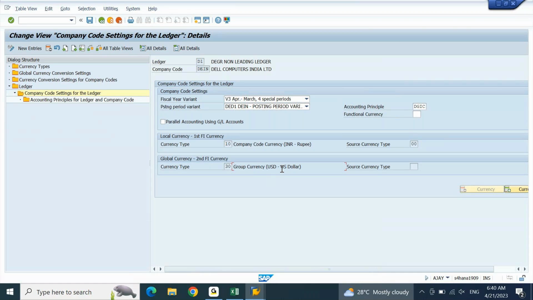Now, how will this second currency have to be used? If you see here, first local currency, it has currency type 10, which is your company code currency INR. Now, this company code currency is converted from source currency 00. 00 represents your transaction currency or document currency in SAP. In short, how is your company code currency converted? Based on what currency? Document currency. Company code currency is always converted based on the document currency or transaction currency. This cannot be changed. This is SAP standard. We have no option to change this.